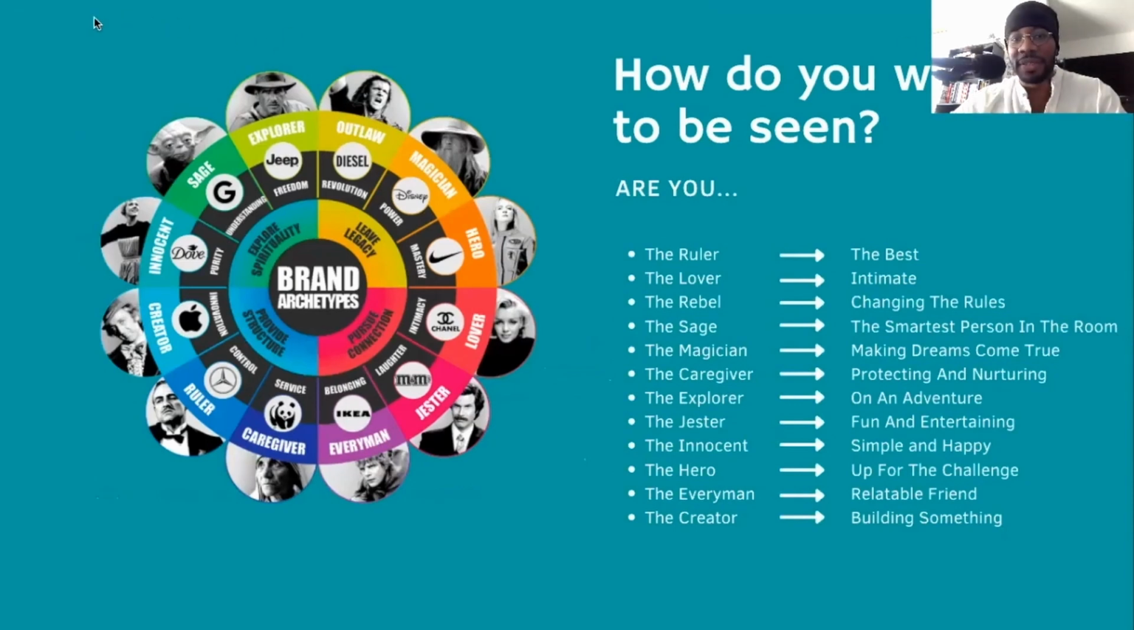So how do you want to be seen? Right? This is called brand archetype. Every single company, every single artist, every single brand out there has an archetype. So yeah, how do you want to be seen? Nike is the hero, Chanel is the lover, IKEA is the everyman, it's for everyone. Apple is creators, Mercedes, Disney, every single brand has an archetype. What is your brand archetype?